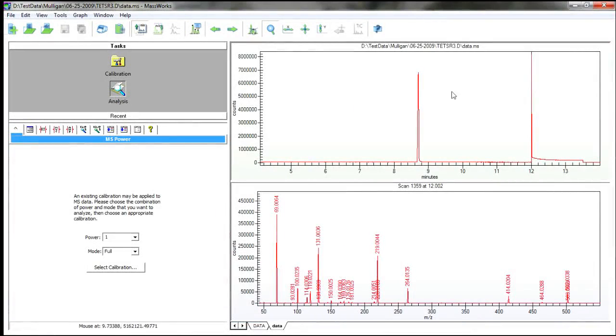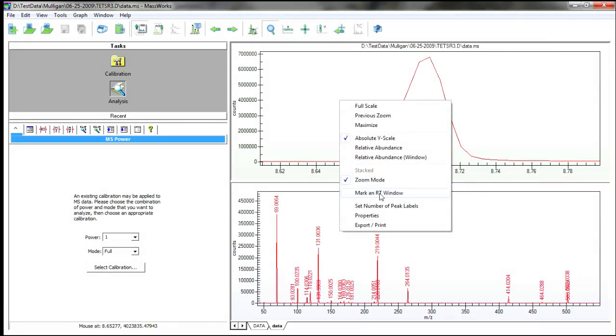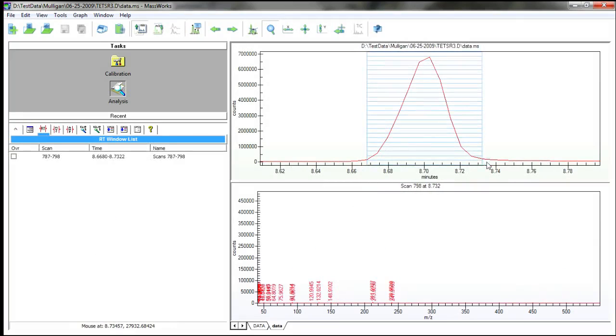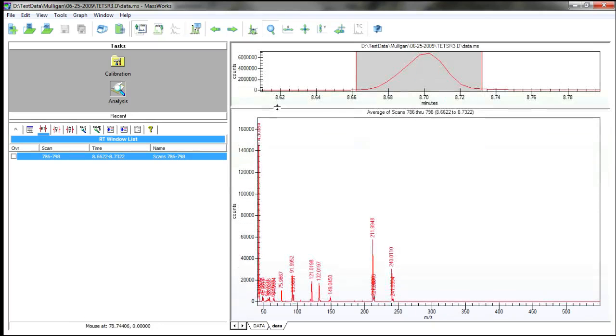For this unknown peak at 8.7 minutes, we would right-click to select Mark an RT window, and then left-click once on the left and once on the right to indicate the RT window range to average the mass spectral data for better signal-to-noise. We could then adjust the bounds of the RT window. The graph below here shows the averaged mass spectral data with the PFTBA calibration automatically generated and applied.